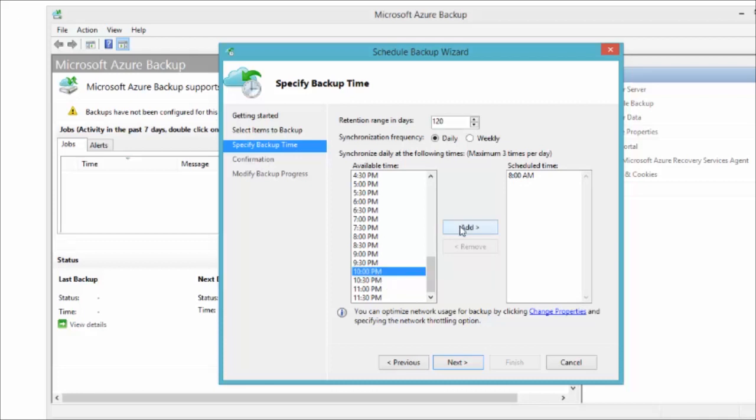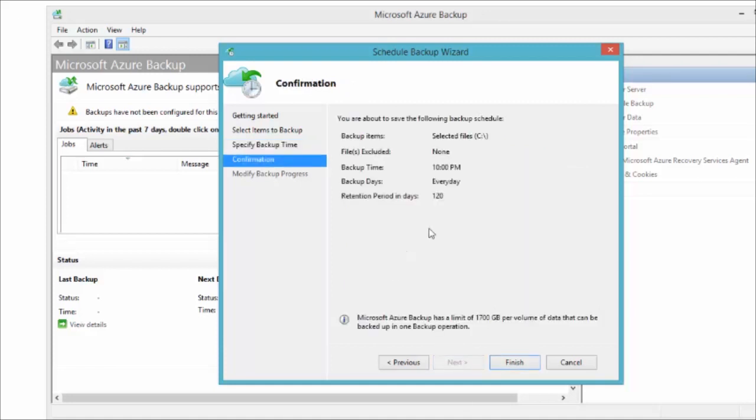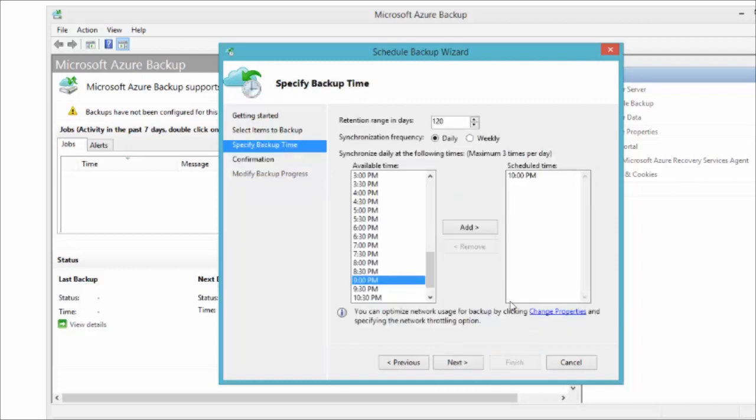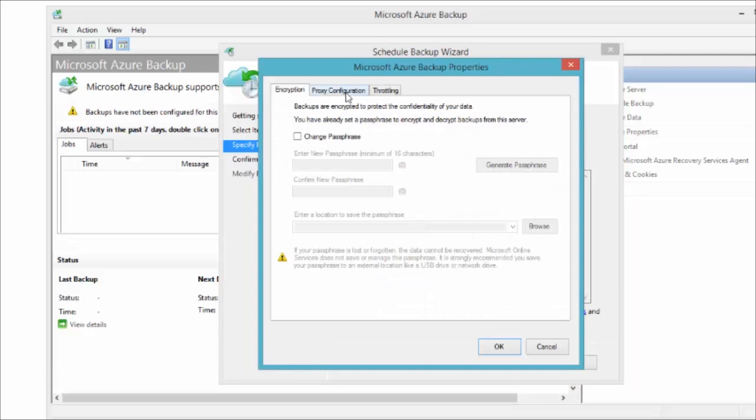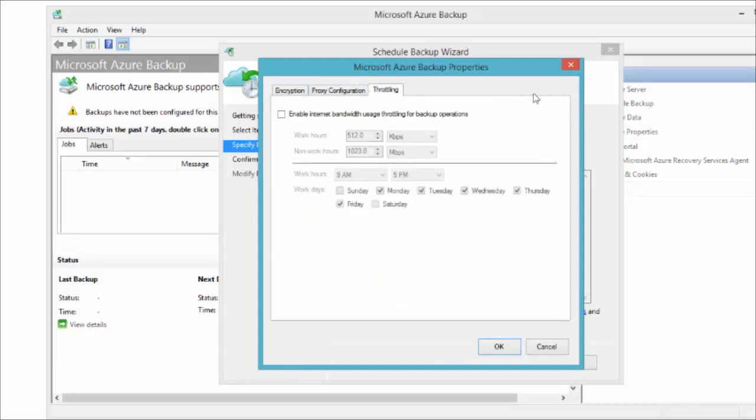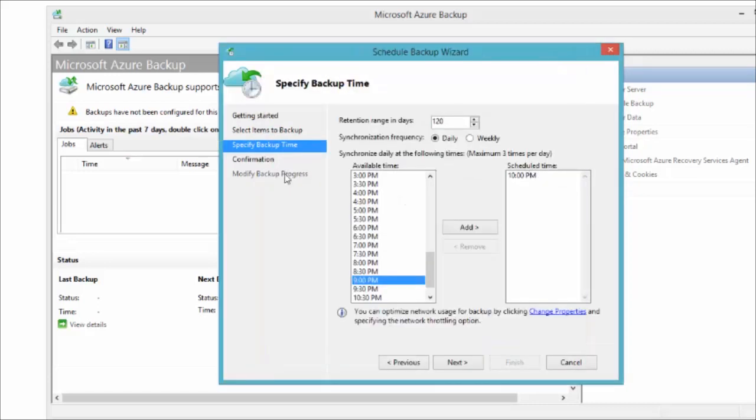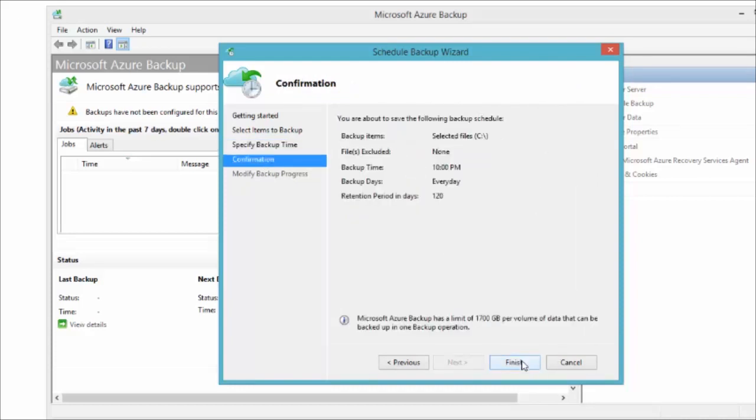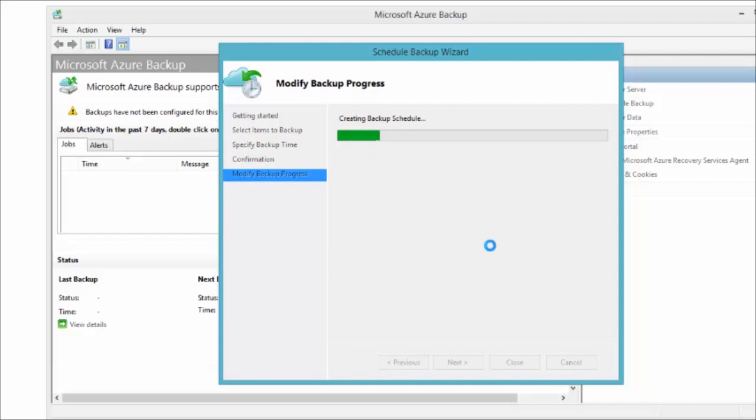Now, setting up a good backup time for me, maybe in the evening, and I'm going to remove the one that's been added there in the morning because I don't want that. And you can set it weekly, daily, or however you want. I decided on having it daily. And if you want, you can also change the properties which we skipped on setting earlier, for example, the bandwidth usage. Now I'm just going to confirm this, and we're going to let this create the backup schedule.